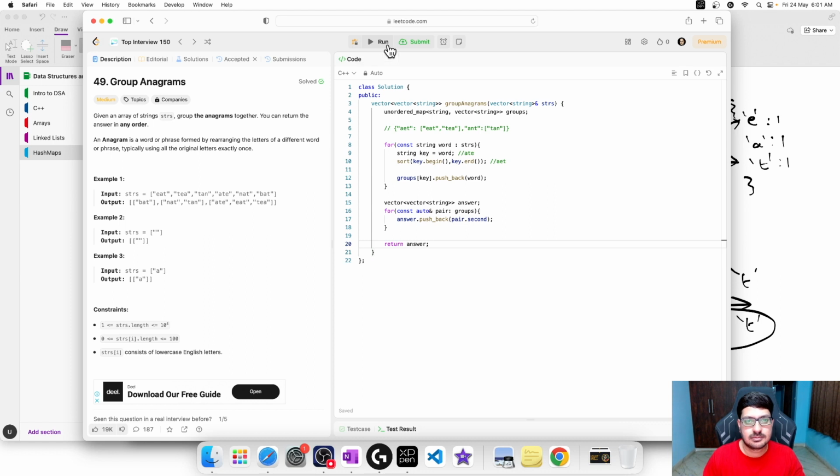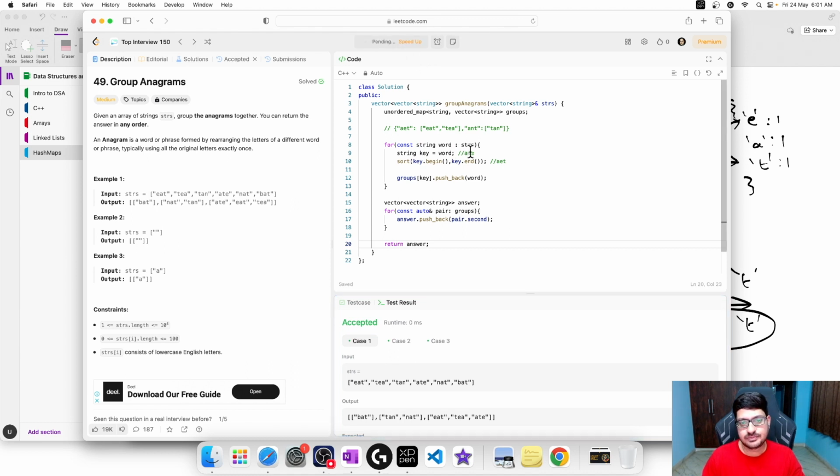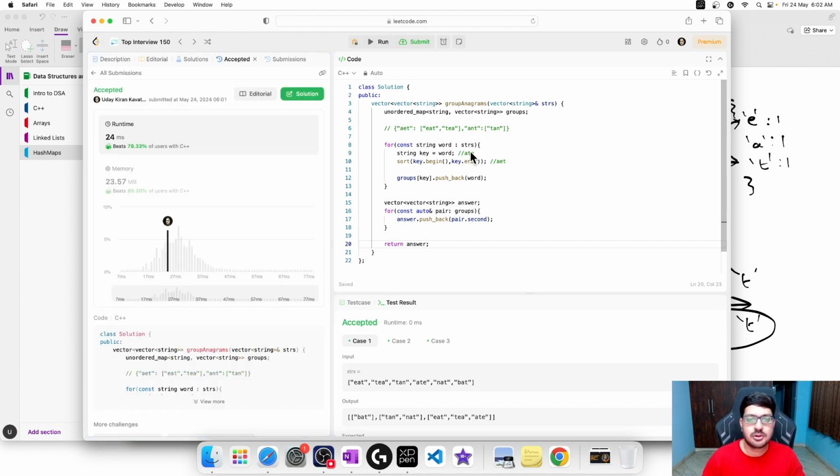Let's run and see. Okay, and our solution is accepted. So this was a good practice for unordered maps.